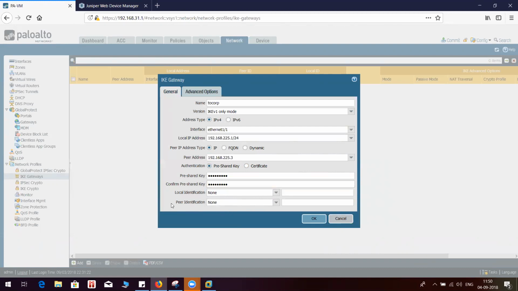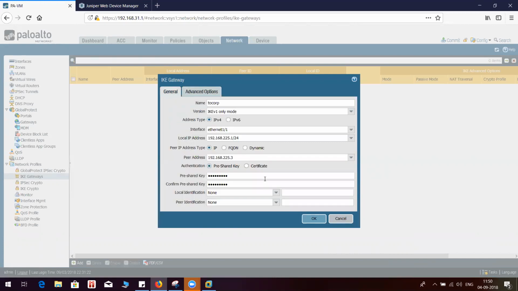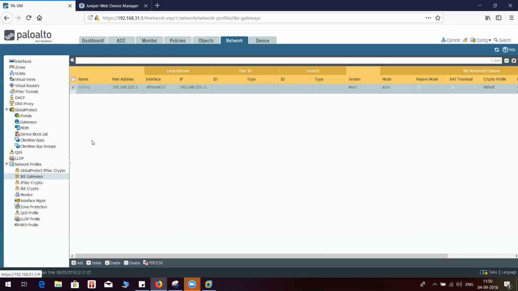If you don't put anything in this local identity, by default, the 5th and 6th packets in main mode phase 1 will have the peer IPs in the ID payload. If you want to change that, you can go ahead and make the changes. But by default, it'll have the peer IPs in the ID payload on the 5th and 6th packets. So let me check the other things. I don't need NAT traversal for this particular scenario. I don't need peer detection. Okay, the gateway is done.